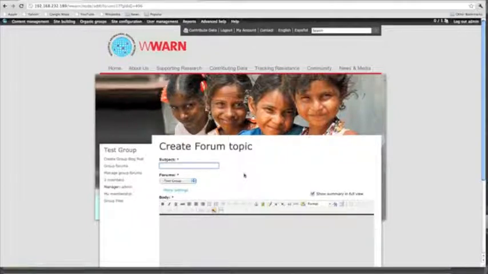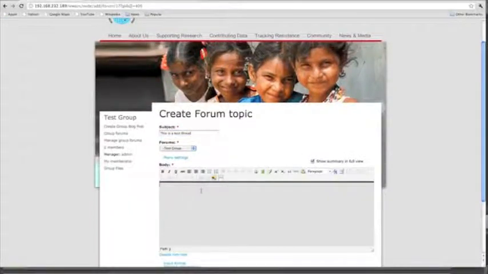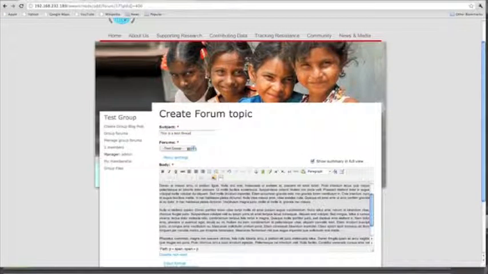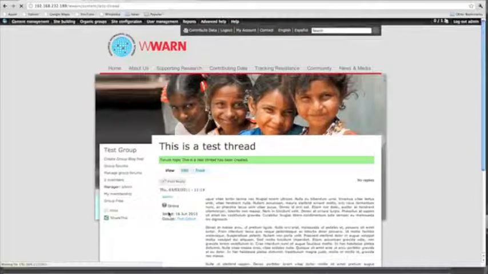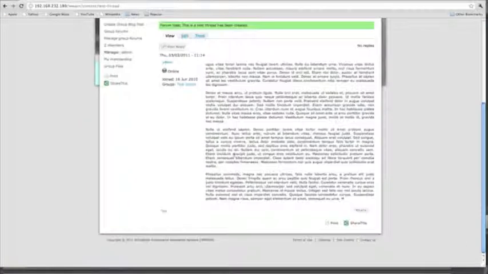As usual, the forum topic must have a subject or title, and also some content. Ensure that the correct group is selected in the Forums box, and then click Save. This forum post has now been posted, and other users can come here and add a comment if they wish by clicking the Reply button.